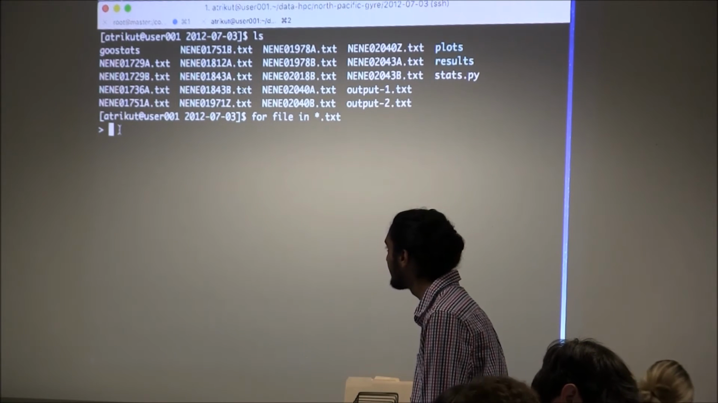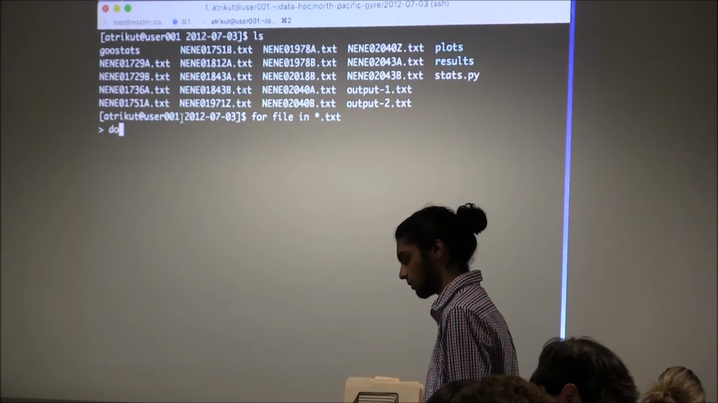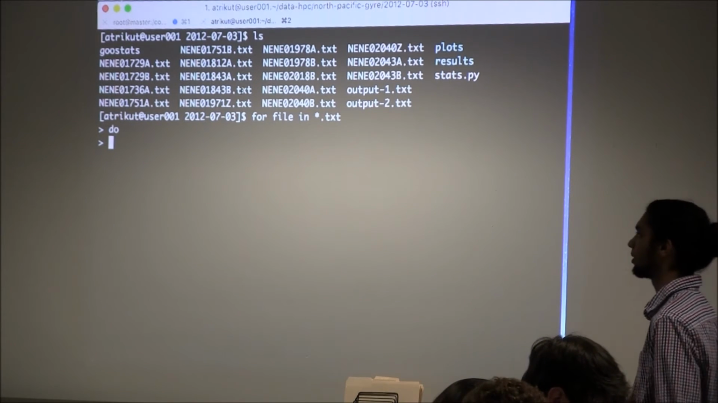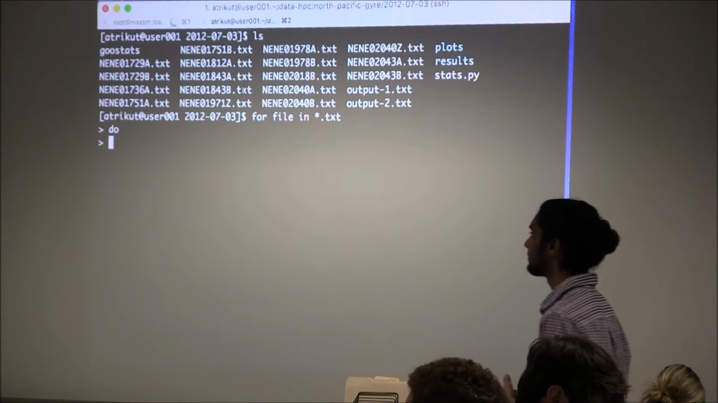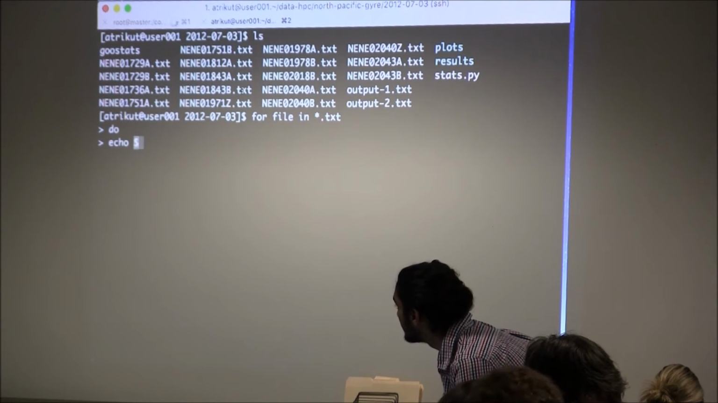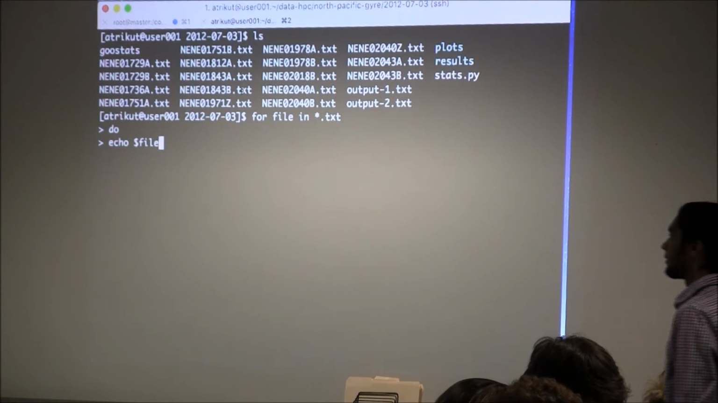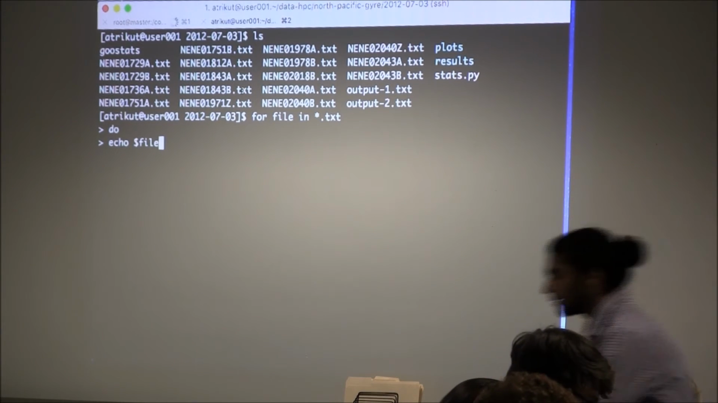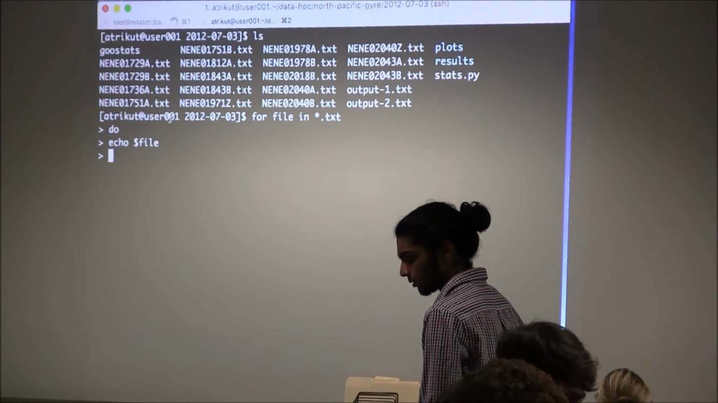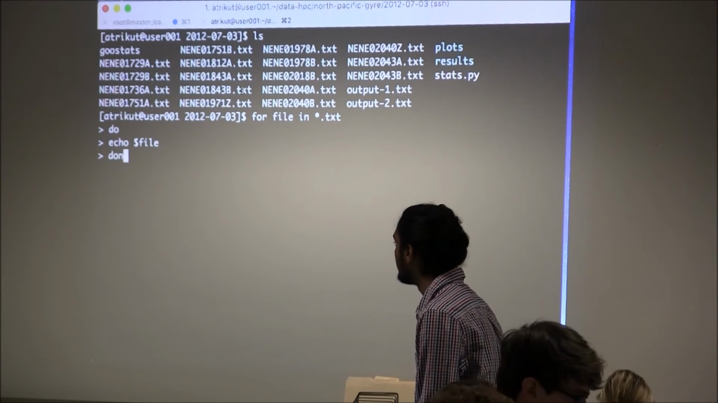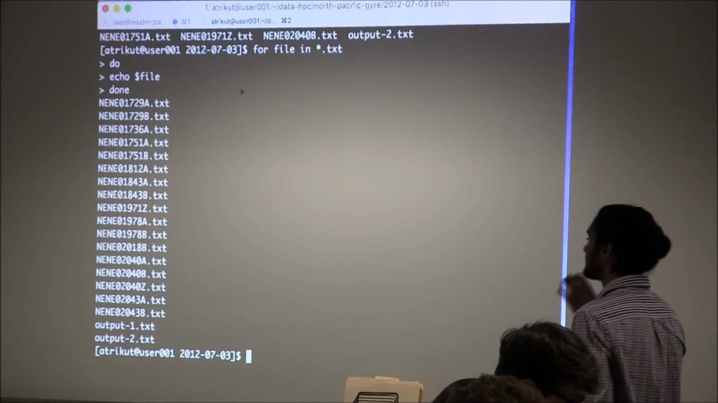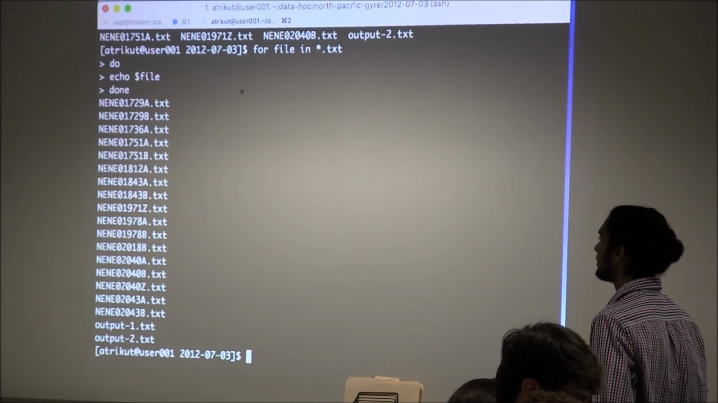So a loop begins with the word do. And inside the do, you have to write whatever needs to be looped or whatever needs to be repeated over and over again. And here we're just going to do a very simple thing. We're going to echo or print file. Okay. And once the loop is done, once you've entered the commands that you want to execute over and over again, you can type done. Okay, and what that does is this, it just prints all the txt files.